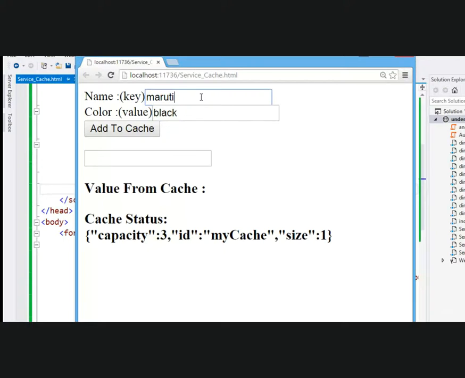I'm going to add one more key value pair, add to cache, so now 2, and one more. This is my third key value pair, and now the total size is 3, which is equal to the capacity, so this cache is full now. If I try to add one more, will this take or not, we'll see that. But before that, let's see whether we are able to retrieve the values from the cache or not. If I type a name here, Maruti, you can see based on that key, we got the value, blank. If I put 1, it does the same based on that.